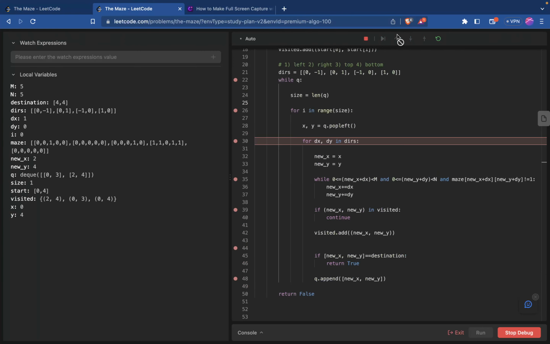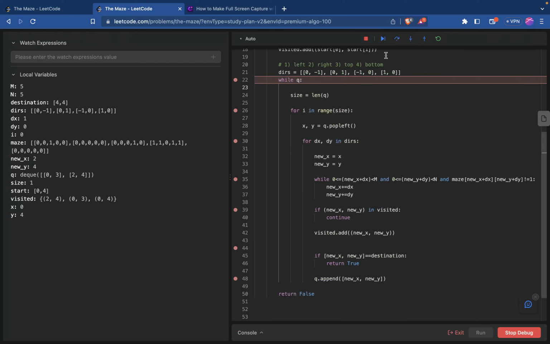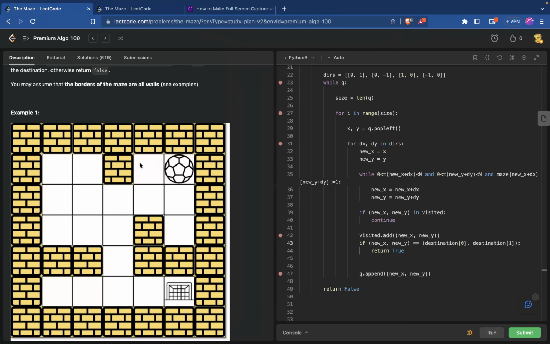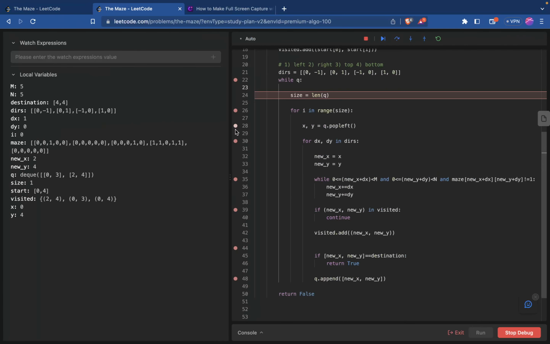Now we are back to the start of the queue, having iterated through all possible. Now we have to keep going. The length is 2, so we have both of these elements, and we keep going from 0, 3 and 2, 4. In this case, let me not show you everything. I'll just show you when we are reaching a new direction.